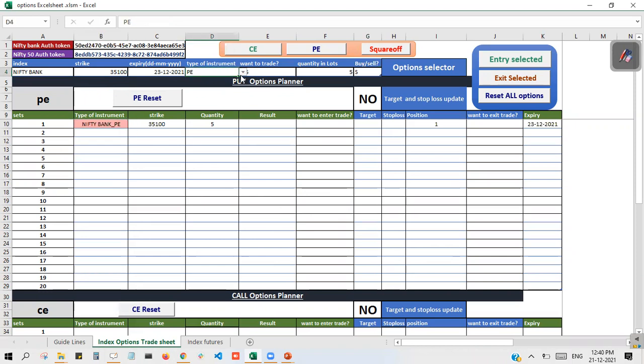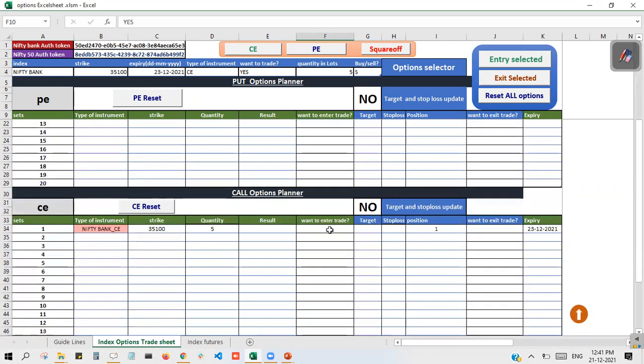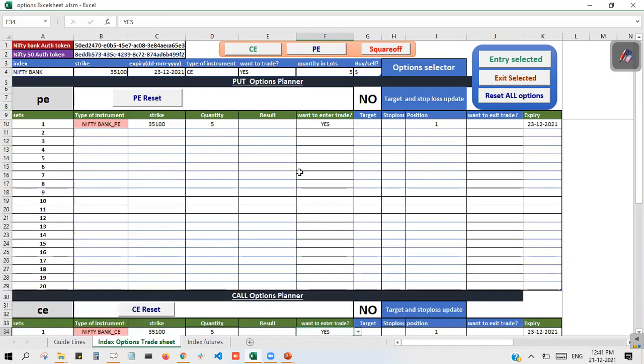Now at the same strike, I want to place a selling order for CE. I will click CE here. If you see, both options have been planned in the call options and put options planners. Now I want to enter into the trade. So in order to enter into the trade, we need to select yes in want to enter. Same here. After selecting yes, you need to click entry selected.